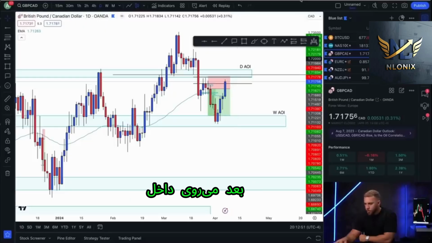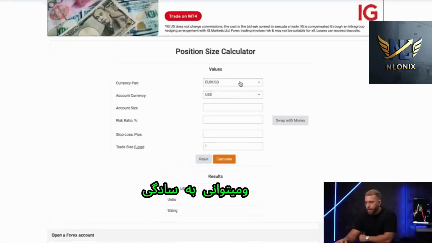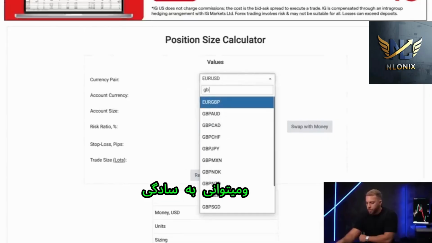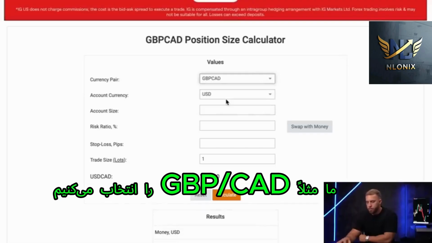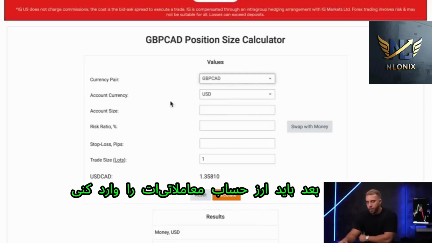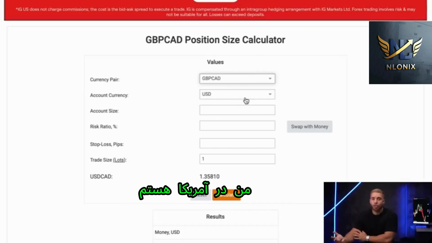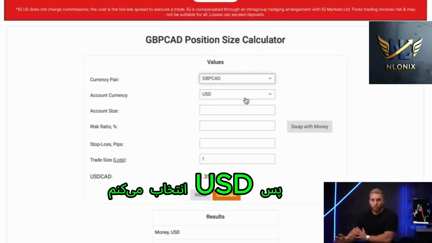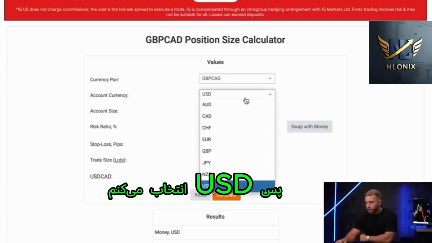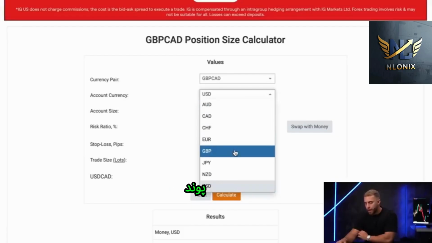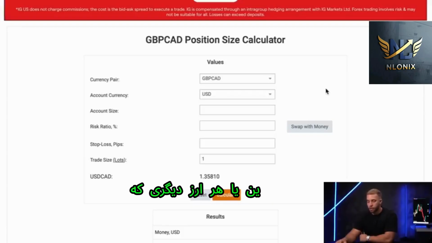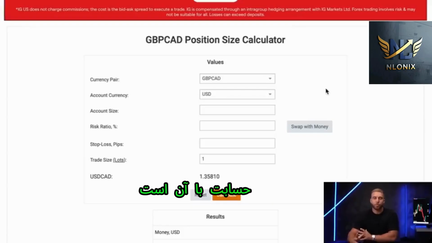You come over here to your position size calculator and you place the currency pair that you are looking to trade. So obviously we're looking to place GBP CAD. And then you would place the account currency that you have. Currently, I am in the US, so I would place a US-based currency account. But if you are Canadian, if you are in Europe, you have the pound, or Japan, whatever type of currency your current account is, that is what you select.